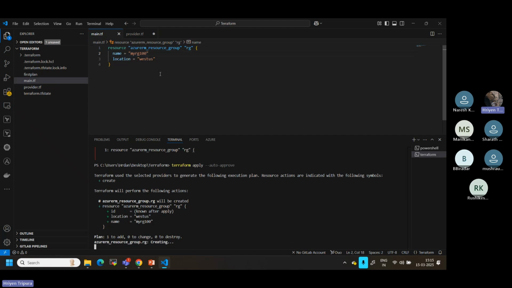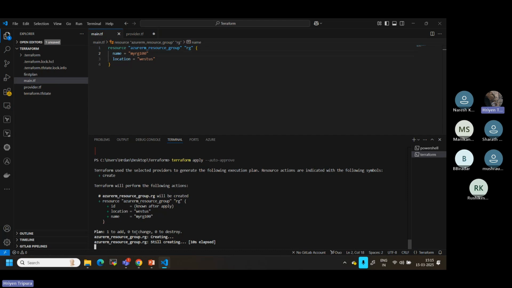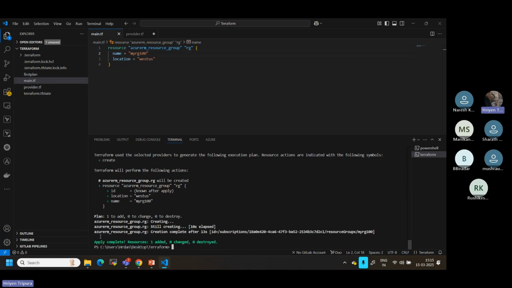As you can see, I did not have to enter anything. Automatically, if you see here, 1 to add, 0 to change, 0 to destroy. It is creating the resource group. It took some seconds, and creation complete after 13 seconds. That means this particular resource took only 13 seconds to create. Now it says apply complete. One added means one is created, nothing changed and nothing to destroy. Destroy means nothing to delete.